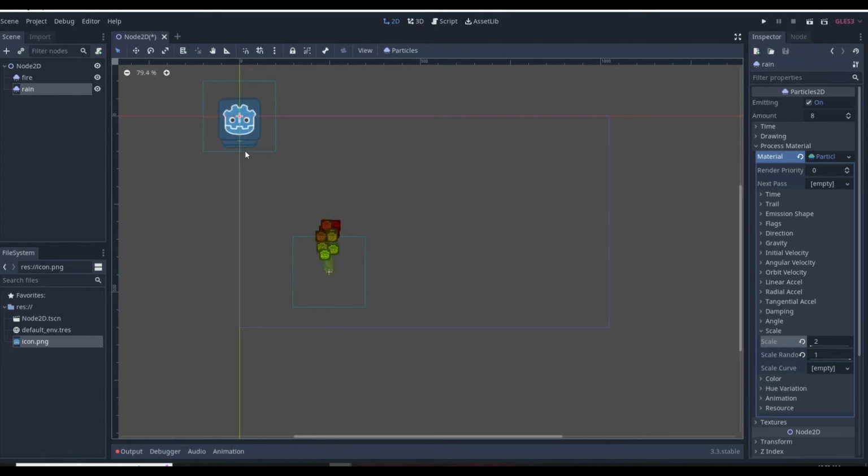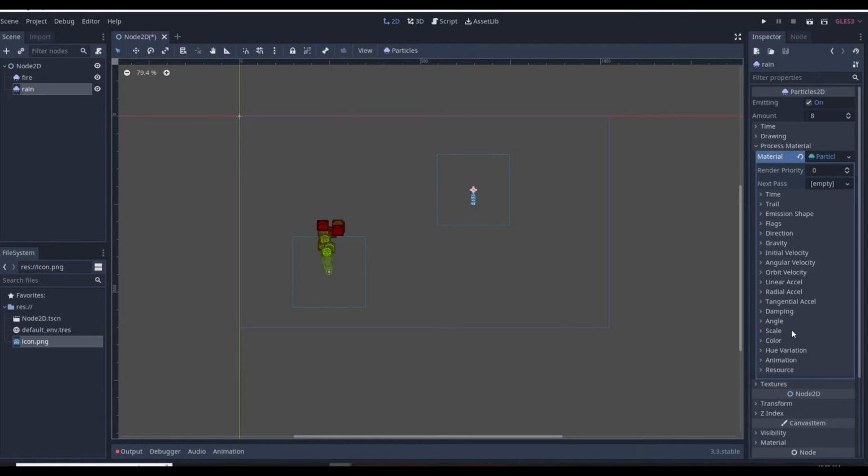As you can see, huge differences in the size, just like how we did the velocity, how some of them are quicker than others, kind of what we did here, but I'm gonna do it at a much lower scale just so we can have, you know, rain. But okay, so that's scale.